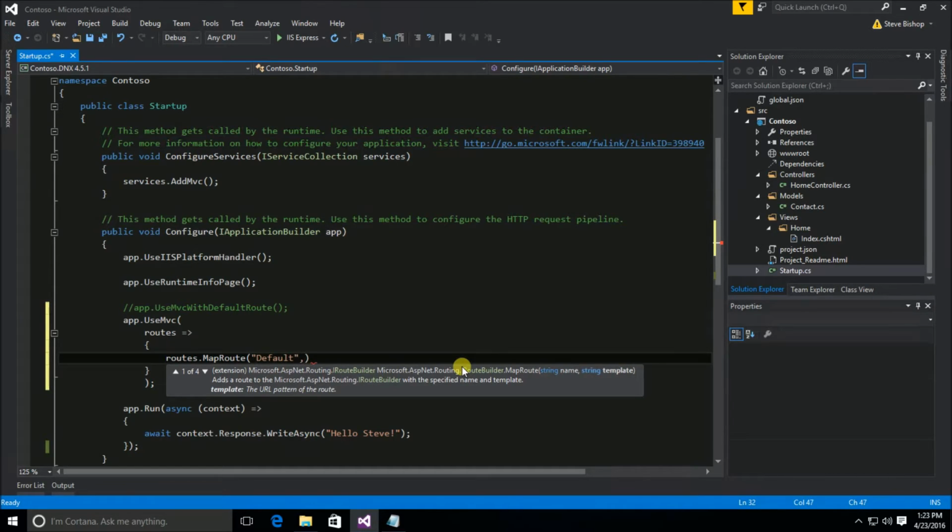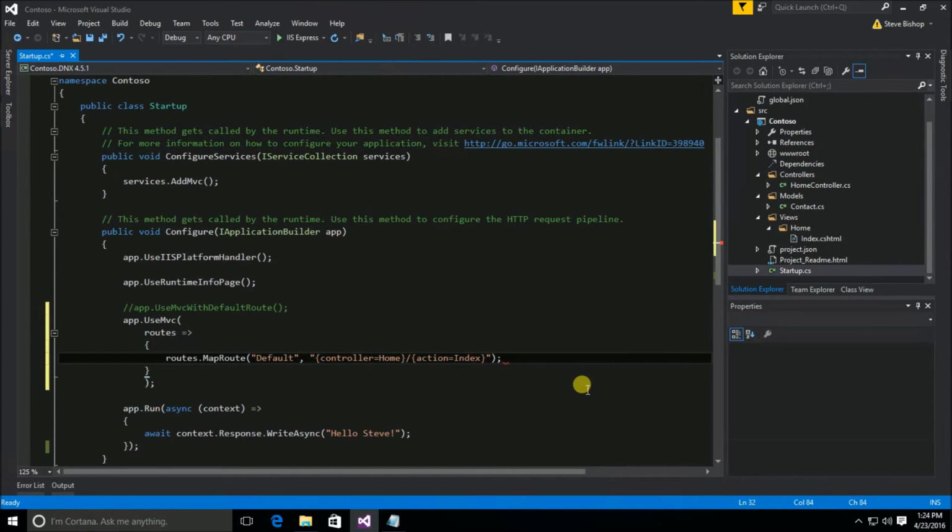And then I need to pass in now the template. And the template is just basically what I showed you in the PowerPoint presentation. So we're going to do controller equals, and I'm going to set the default here to home. And then a slash, oops, I forgot the end curly brace, there we go. And then our action is going to be index. And there we go. So we've set our default route for using in MVC.